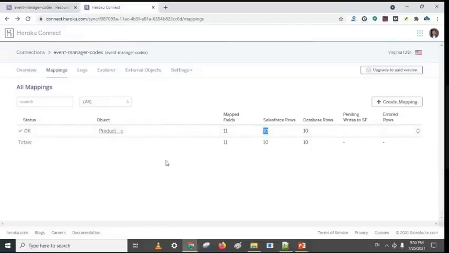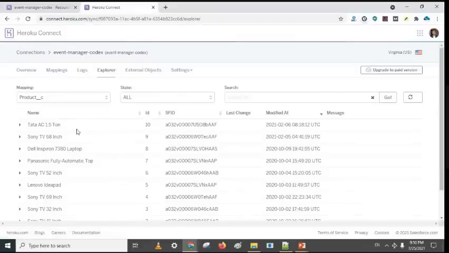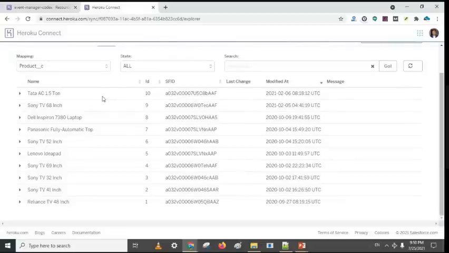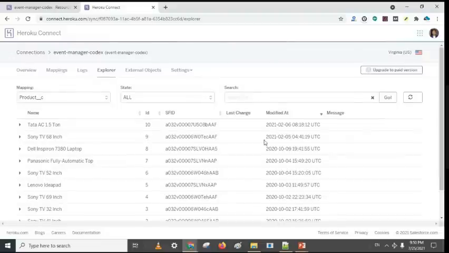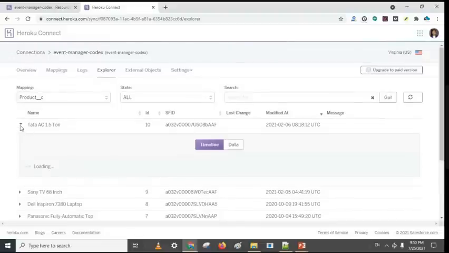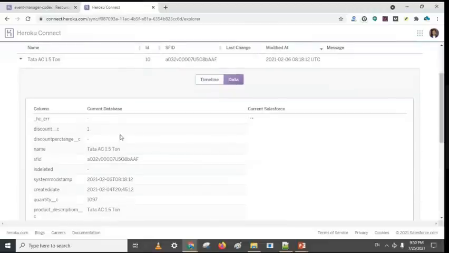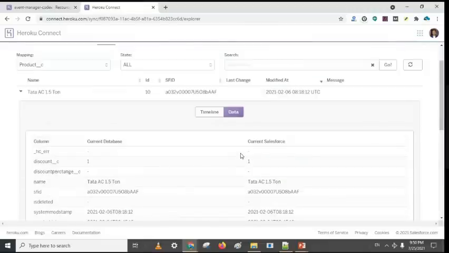If you want to see all those records, you can go to the Explore section and see all the data in tabular format. All the data which is available in Salesforce is shown on this screen. If you want to see specific data, it will also show in this format.